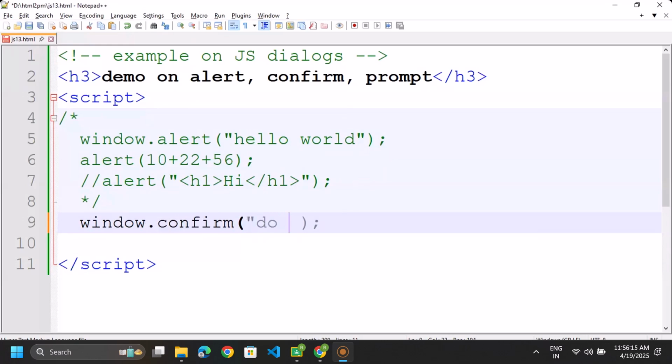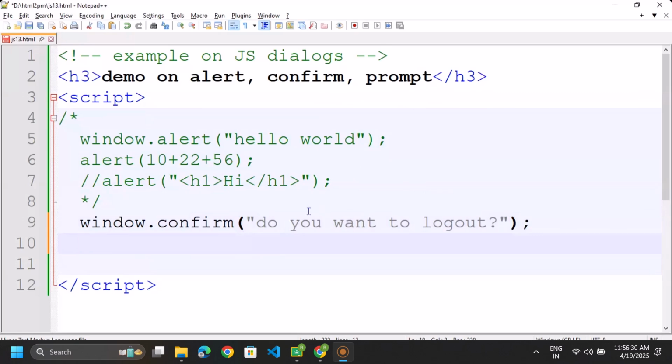I'm just asking a small message, sir. Do you want to log out? So this is the question. Do you want to log out? Maybe you clicked on the logout button, so the program is asking for confirmation. Really you want to log out?